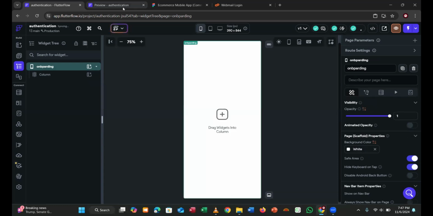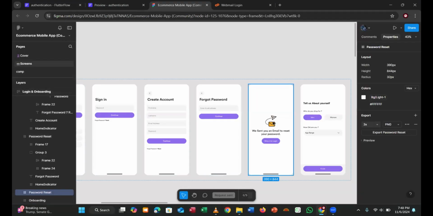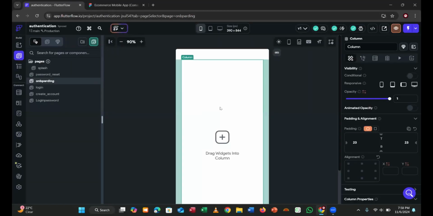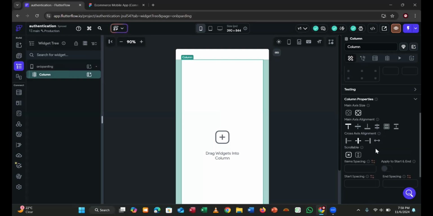Okay. So you want a padding of 23 from left and 23 from right. Okay. Let's see how we can go about this. We have an image, we have a text, we have a button. So first of all, I'm going to select column and then I center it.